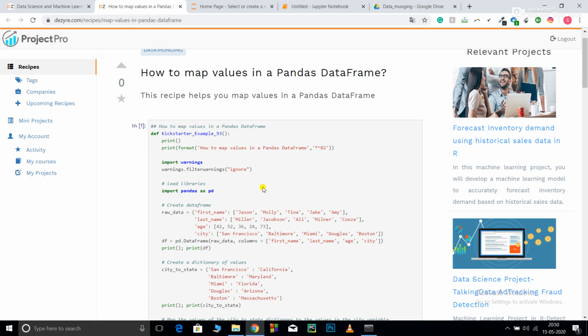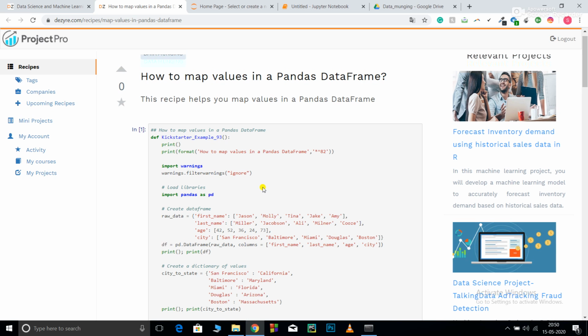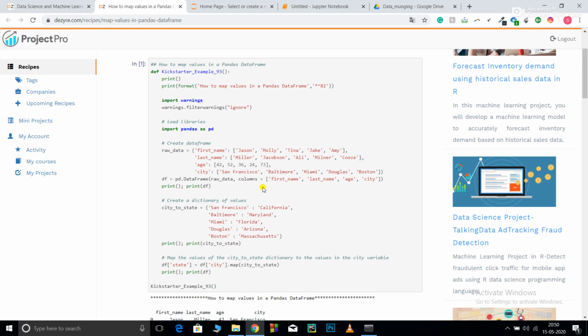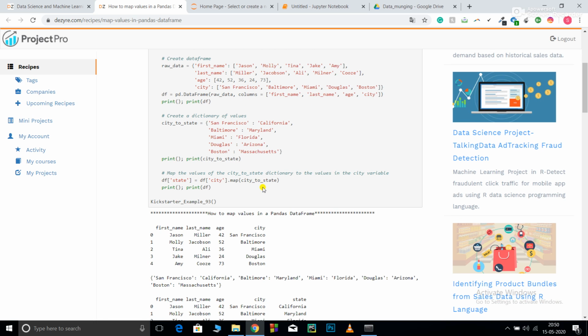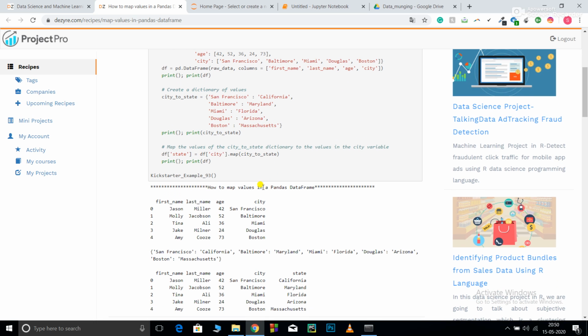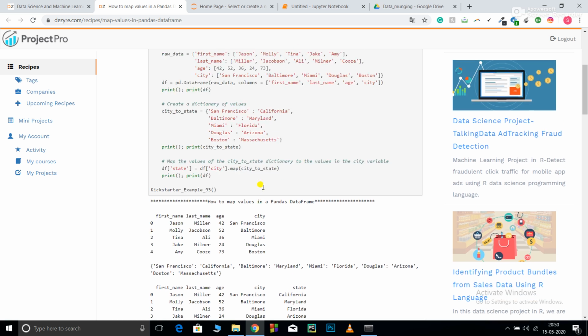In this video, we are going to learn how to map values in a Pandas data frame. Sometimes you need to add a column and fill it on the basis of another column already present. In those cases, you can use this map function.